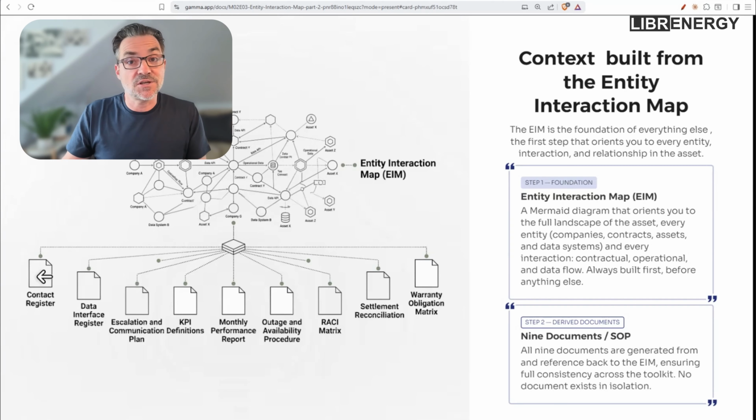So things like a contact register, data entry register, escalation and communication plan, your key KPIs, your monthly reporting, what you're going to want to report to whom, maybe your outage and availability reporting procedures, a roles and responsibility matrix that maybe shows all the different contractual relationships, and then maybe settlements and reconciliation, how you're going to build your monthly P&L statements at the end, and then all your warranty obligations.